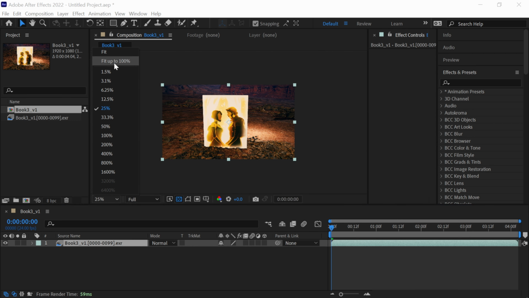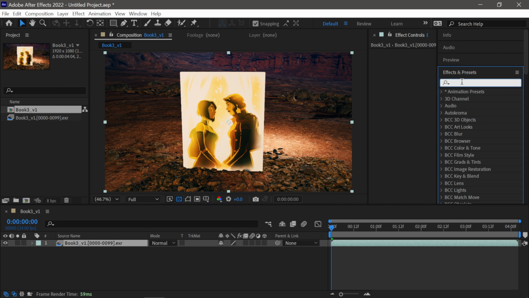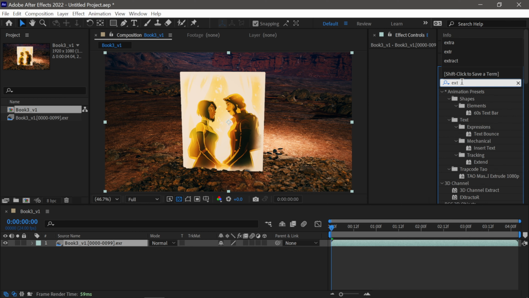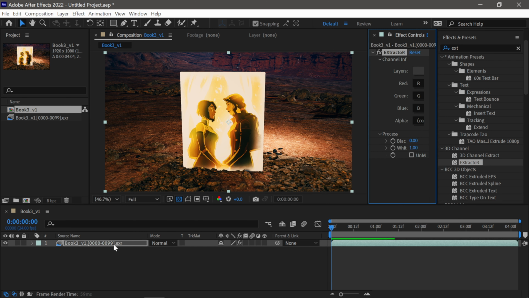Let me make this fit the 100 like so. And so from here on my side where it says effects and presets, I'm going to type in EXT, and I'm just going to look for Extractor. It's down here under 3D channels. So I'm going to click and drag that into my layer right here.